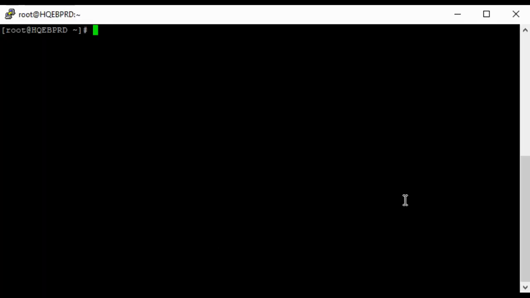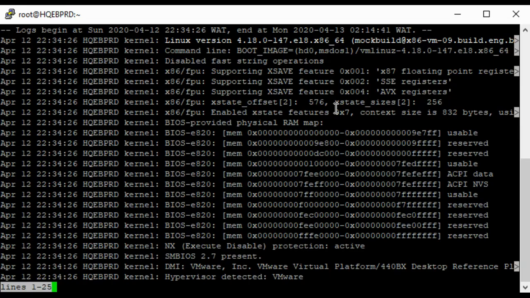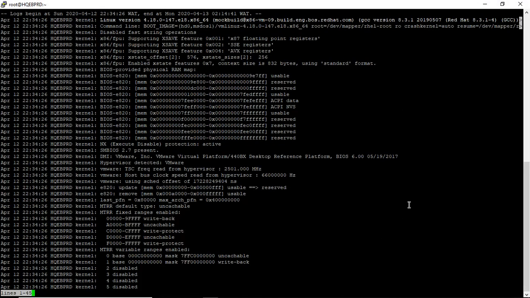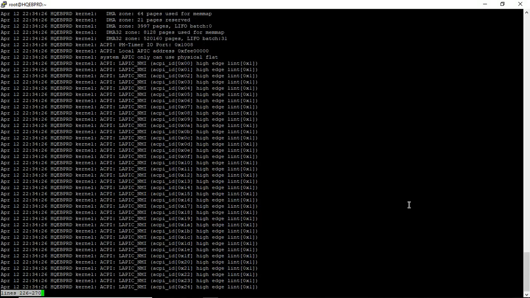All right, so this is my system. So I'm going to use the journalctl command. This journalctl command will display all the logs in journald. So, all right, let me broaden my screen so you can see the logs we have.